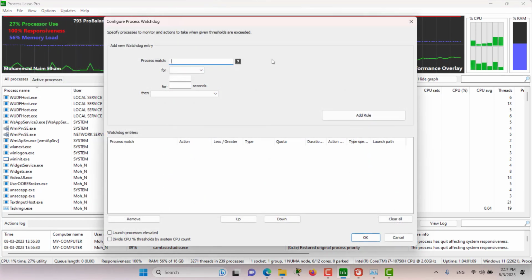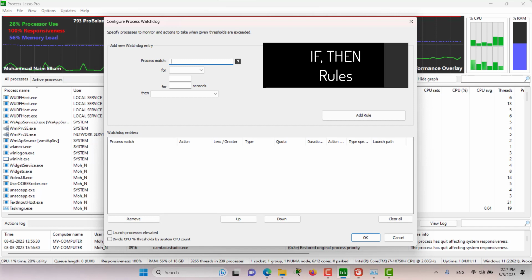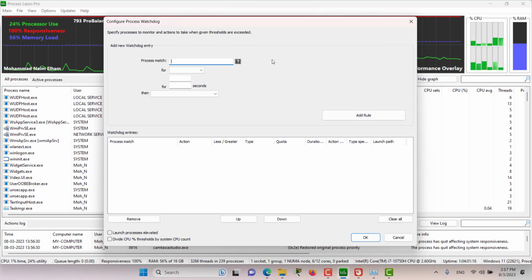Now you can see here the Process Watchdog, which is basically if-then rules that allow you to take an action on a process when it exceeds a certain amount of CPU or memory usage. You can specify actions such as restart, terminate, log, execute, and other types of actions. Both with memory and CPU triggers, you can set a time the process must exceed this threshold before any action is taken.